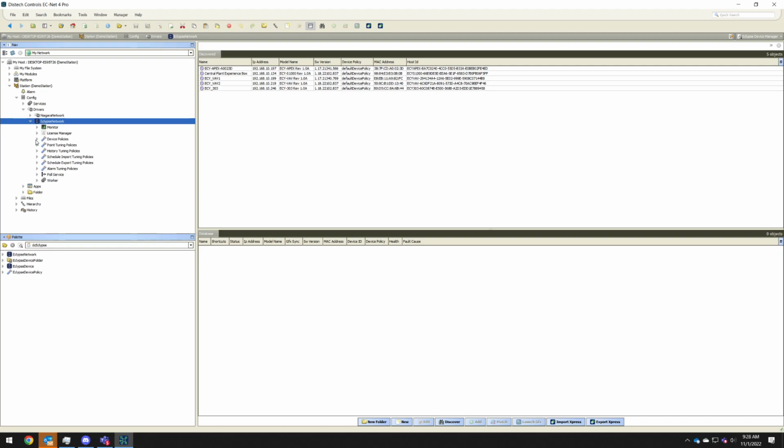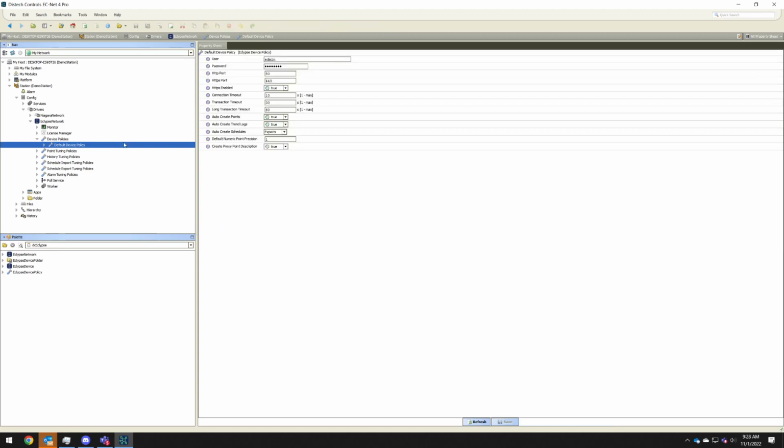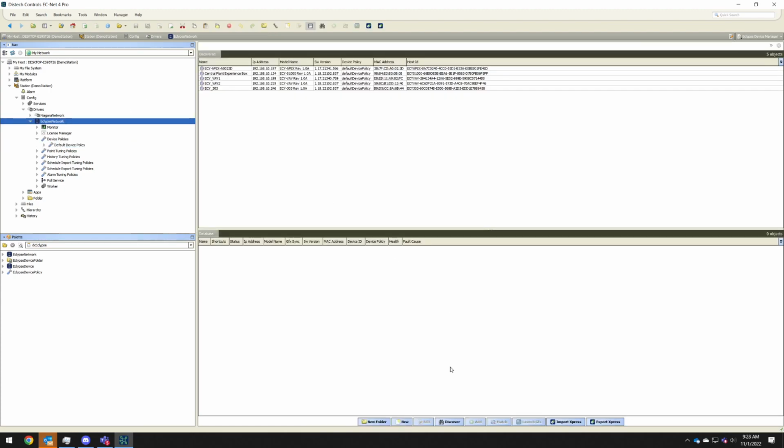Make sure under the network you go into the device policy, go into the default device policy and put in your credentials for your Eclypse controllers. Then go to the main network and hit discover. Put in your starting IP address.